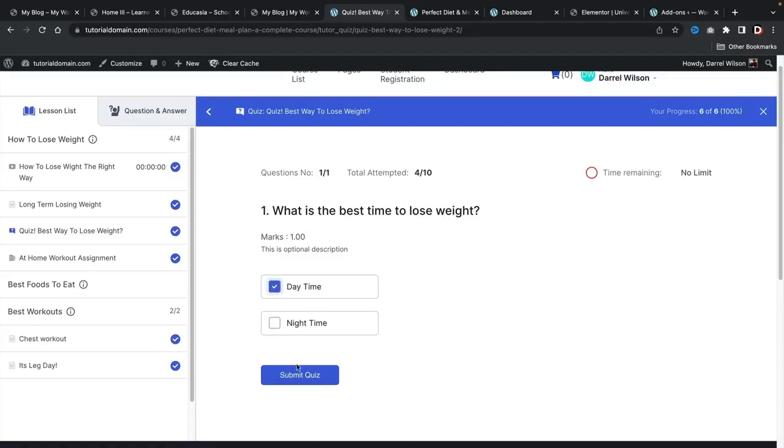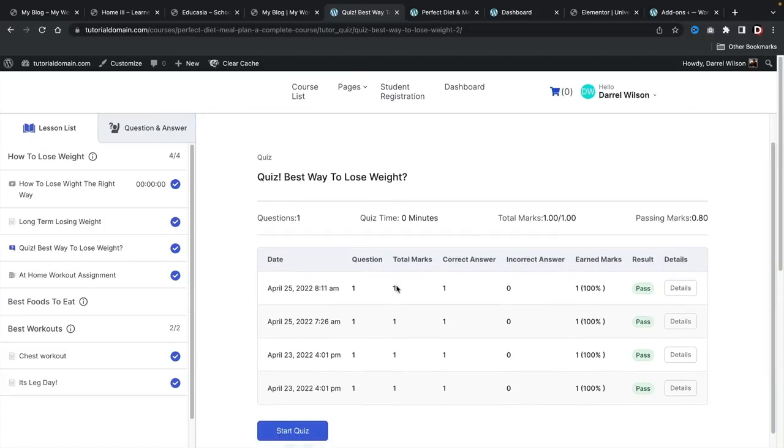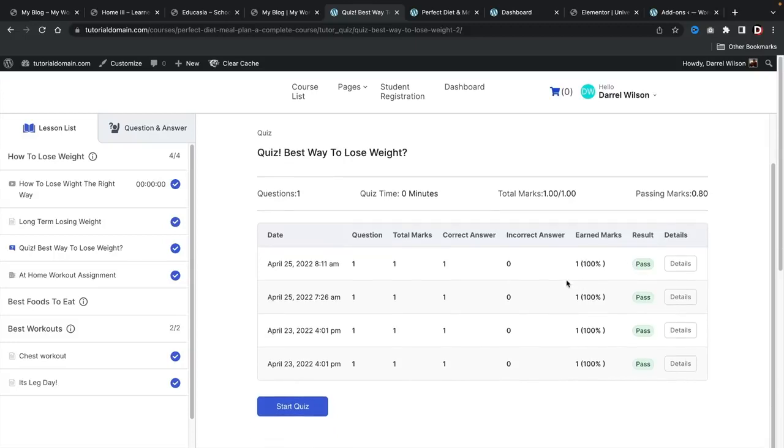Daytime, right? Submit quiz. All right, correct answer. Okay, cool. So now that we have put in the correct answer, it now tells us that we have passed the actual quiz. Pretty cool. Let's go ahead and move on to the next section.